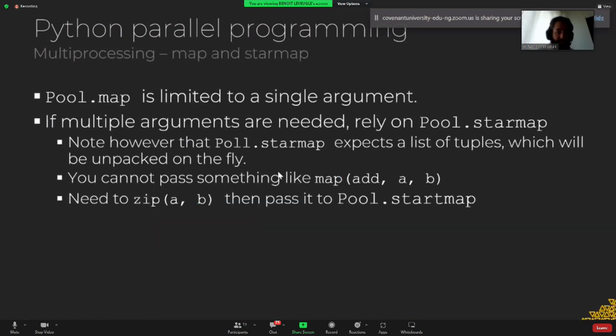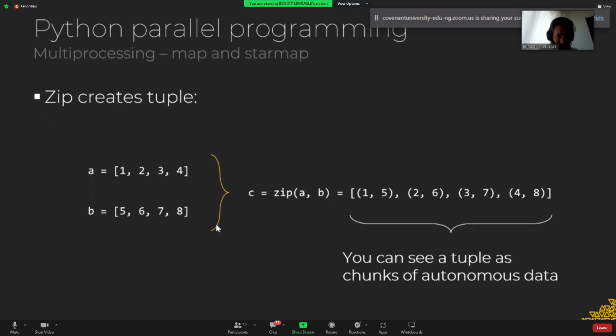So pretty simple. pool.map is limited to a single argument. If you need to provide more arguments, you can use pool.starmap. But it expects a list of tuples. A tuple is kind of a chunk of data. You cannot just say, I want to provide A, B, C, etc. to do my calculation. You need to zip them.